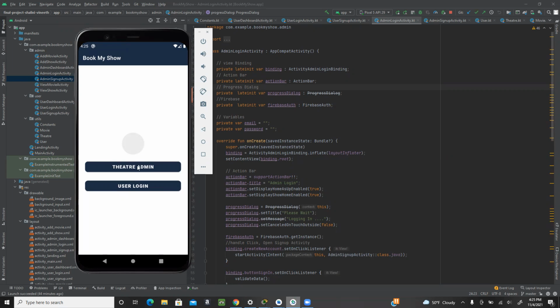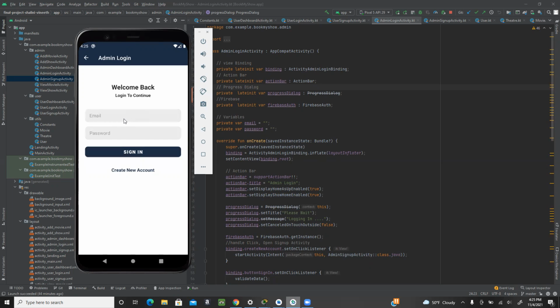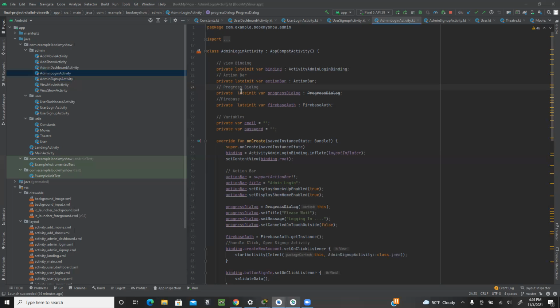Coming to the theater admin. If the admin already has an account, he can use email ID and password to log in to the admin page. If he doesn't have an account, he can use create new account and sign up. For admin login, coming to the coding part, we have email and password.